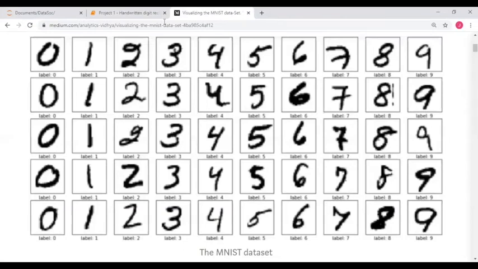So each of the images here represents an entry in the dataset. And if we look at an image in more detail, each image is made up of 28 times 28 pixels. So each image has 784 pixels in it. Any of the white pixels are stored as the number 0, and any of the darker pixels are stored as a higher number.